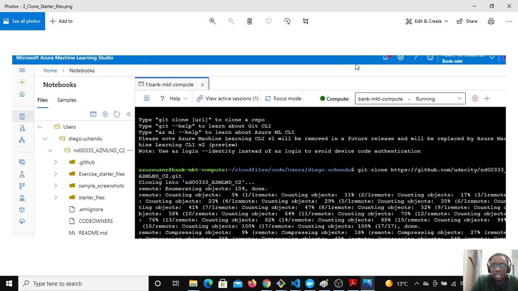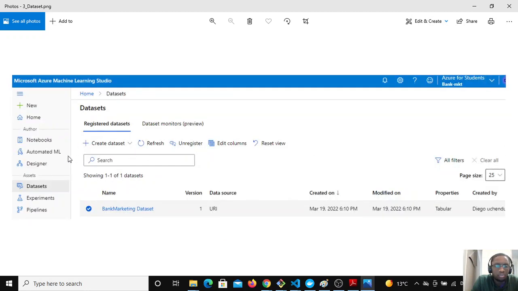Then the next thing I did was clone a starter file from GitHub. I went into Azure notebooks, went to the terminal and began my cloning with git clone for my starter files. Then, of course, I have to upload the data sets. After uploading the data sets, I created the data sets using a URI.